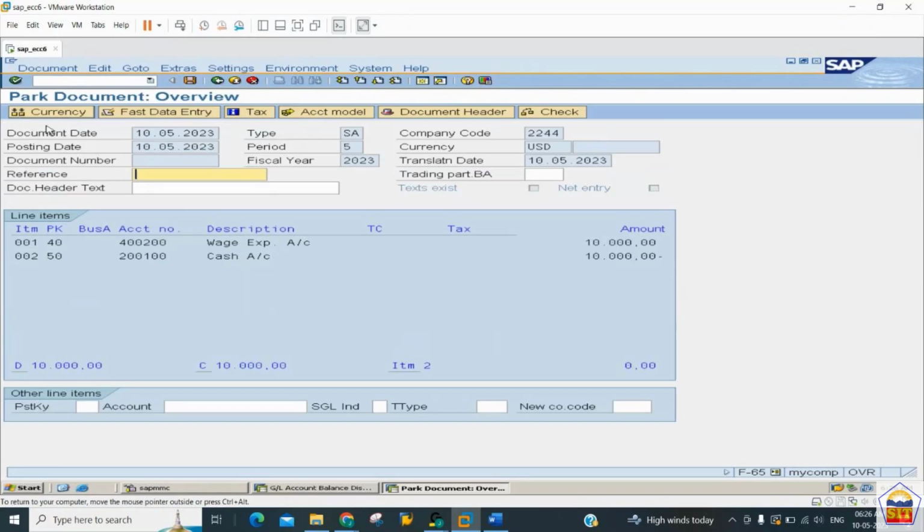Here we can just see we have the same amount on both sides, debit and credit. So this is the difference amount, and the difference is 0 for these two line items. And we have the balance on the credit side and debit side. Now we can save it. Click on the save option.